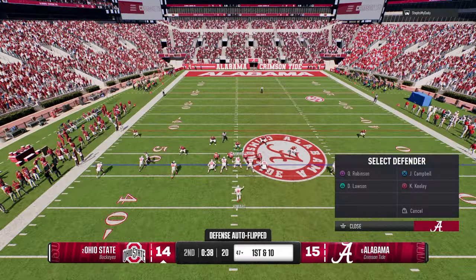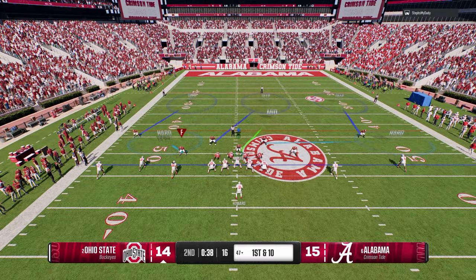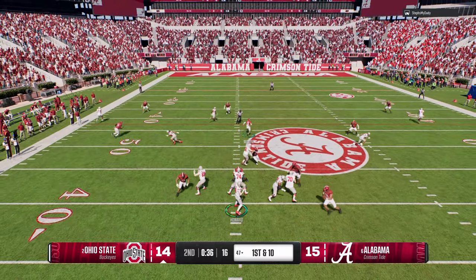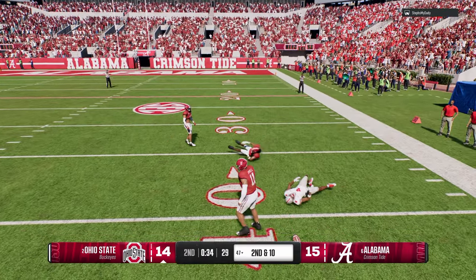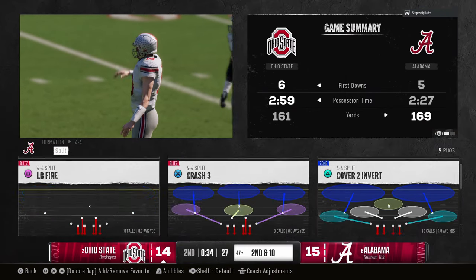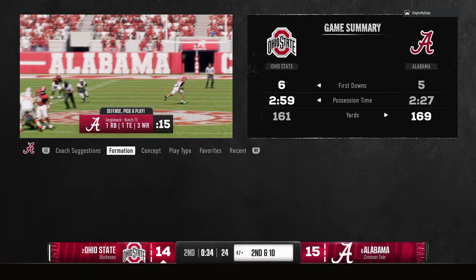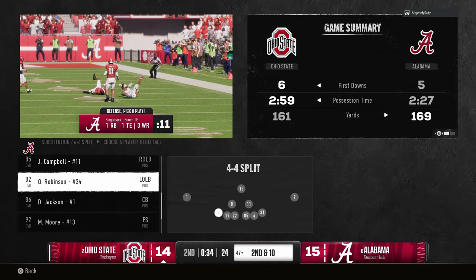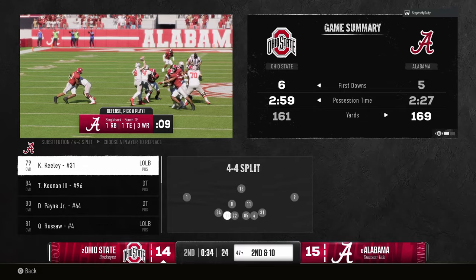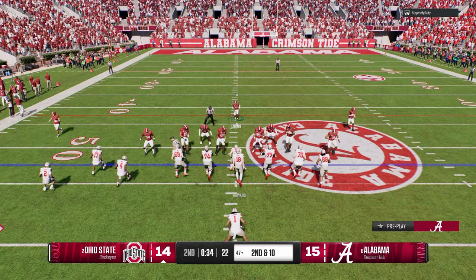All right, 5 wide receiver trio. We're going to send this guy off the right. I probably don't need to spread my linebackers. The only problem with spreading your linebackers is I think it makes the blitz a little worse. Make sure my guys are in here. Robinson. There's Rousseau. All right. Engage 8. Let's try this.